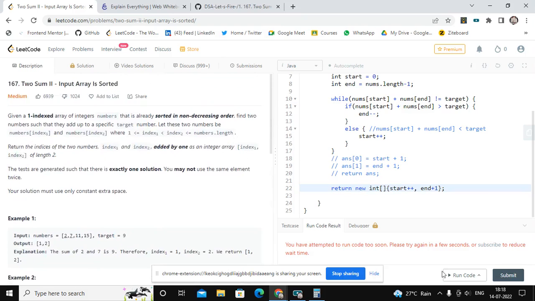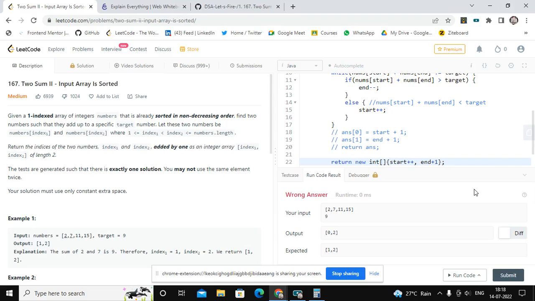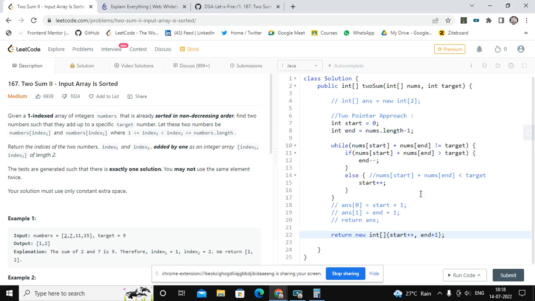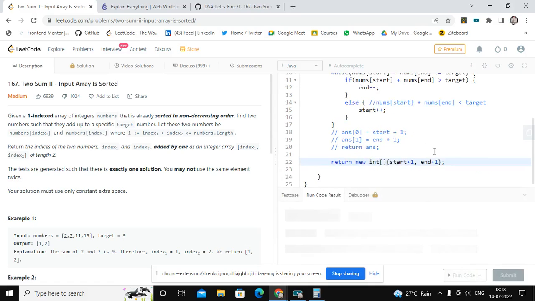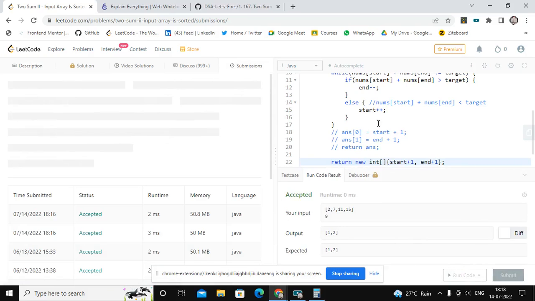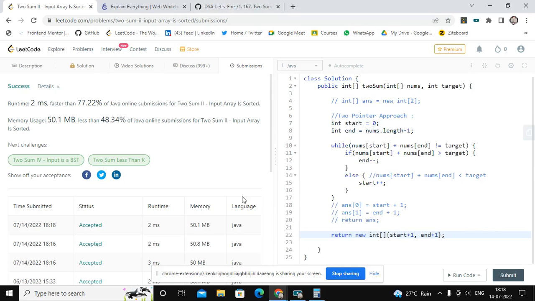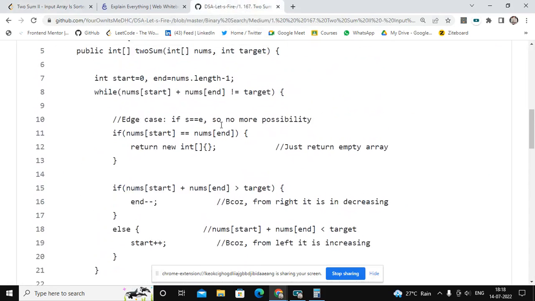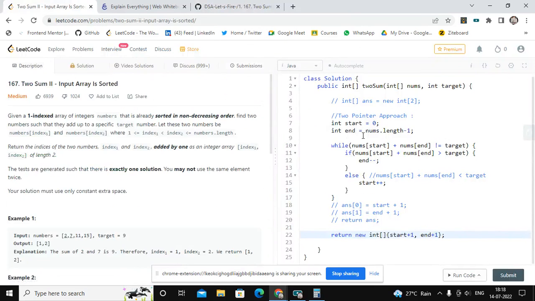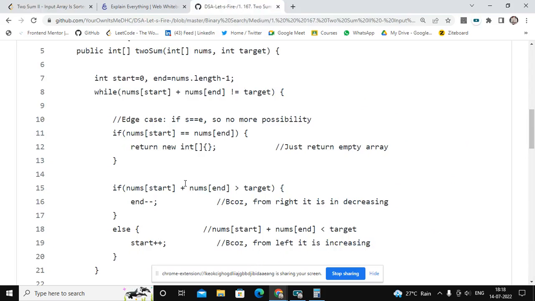So here I have to write 1. I typed start plus. So yeah, it's accepted. Now we can also submit it. Yeah, it's submitted. There is no need for more, but you should also see the edge cases. Now it is okay and getting accepted, but you should also check for edge cases.